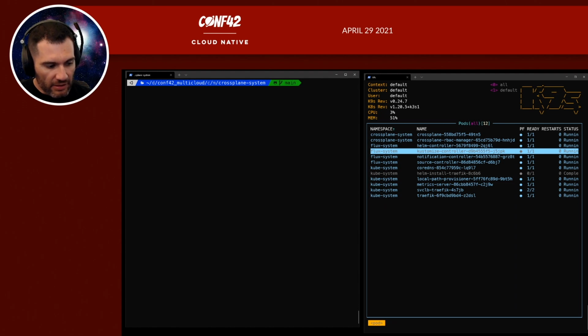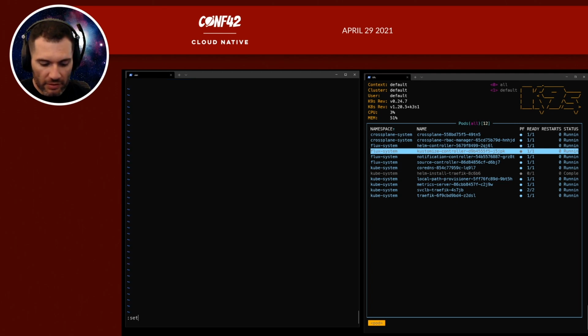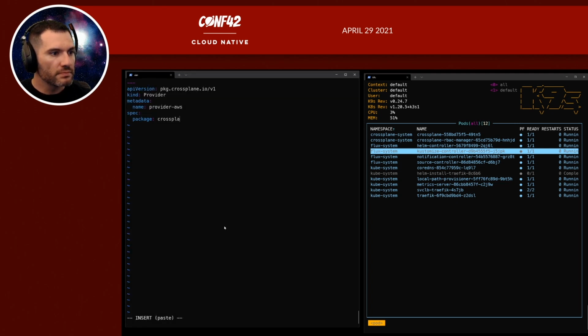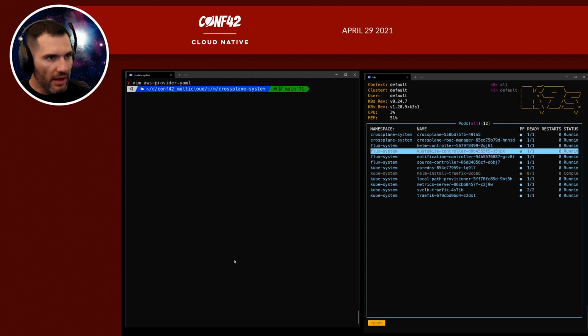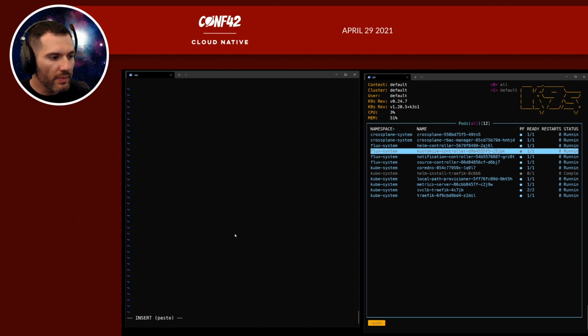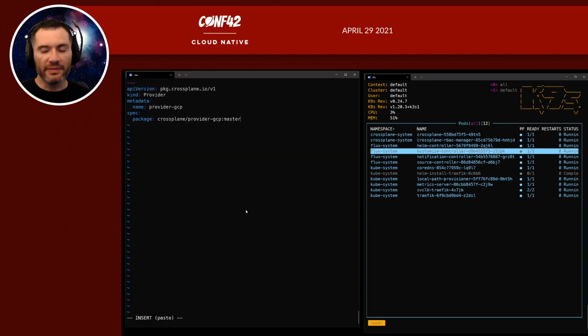First, let's add the AWS provider manifest, which is a very simple manifest that we're going to just copy over. And we're going to do the same for our GCP manifest. For our GCP provider, I mean. We create another file. We're going to paste this provider. Now, both providers are basically the same. The difference is the package that we're installing. For AWS, we installed the provider AWS package. For GCP, we're installing the provider GCP package.